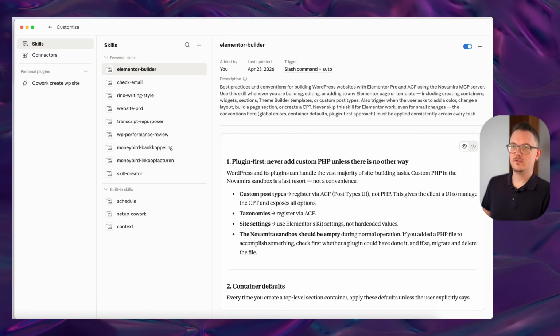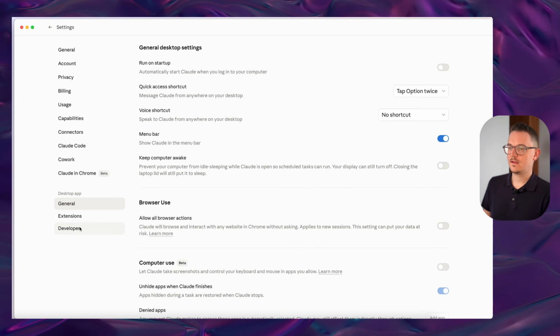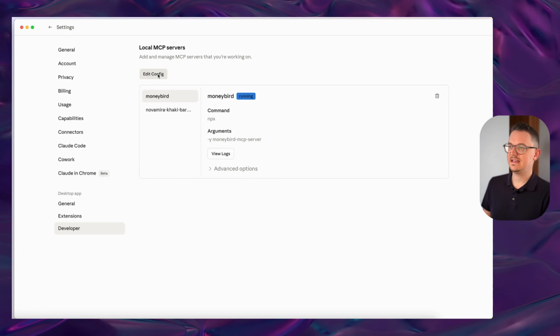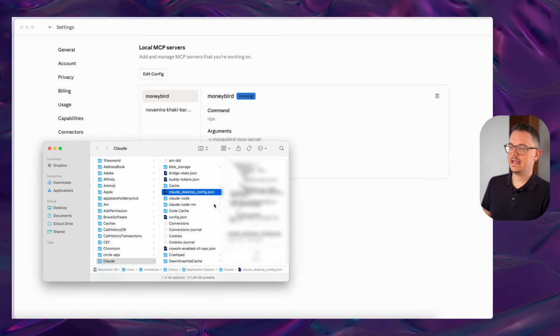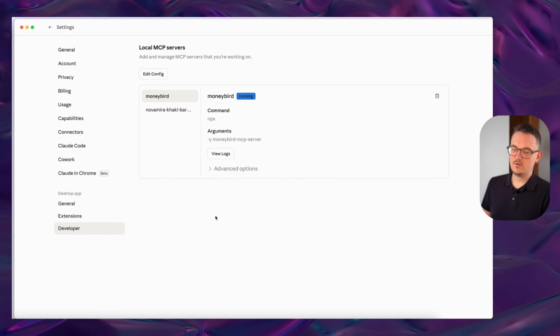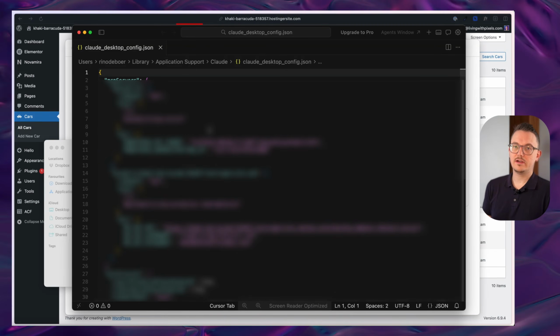Then you have to go into Claude, go to Settings, then Developer, and then edit the config. And then you have to open this JSON file in a code editor. So you can use Cursor for that. You don't have to have a subscription. You could just use the free version or any kind of code editor. And then you have to add this code to your MCP server.